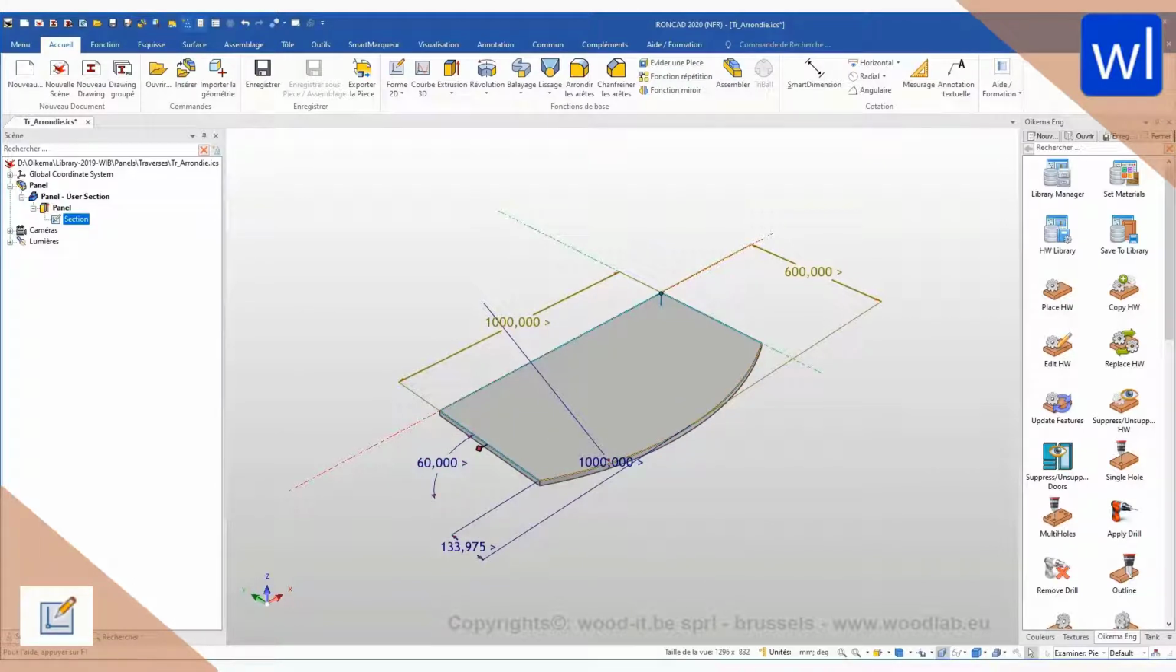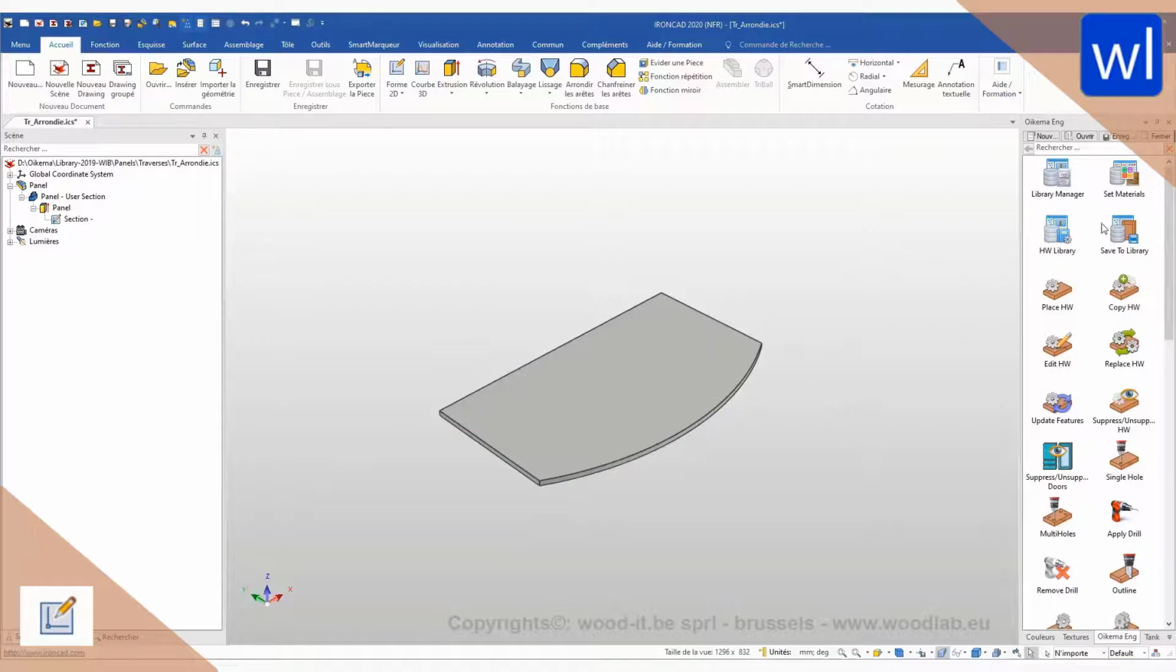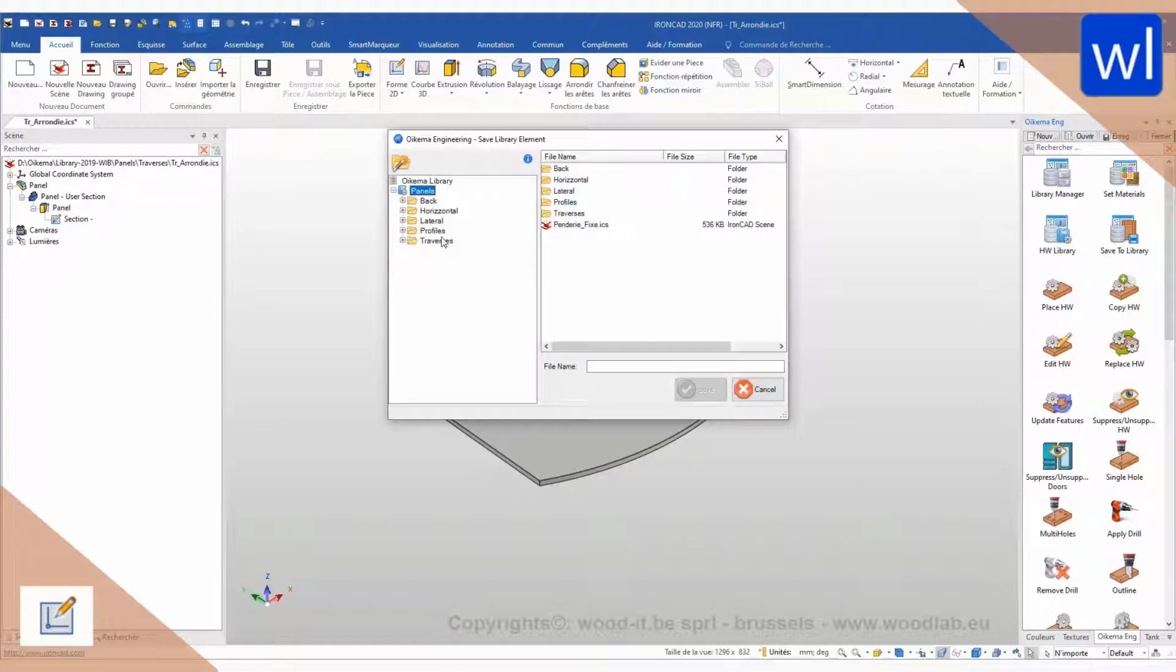In order to use this panel as a template, I unlock the smart dimensions, then drop Save to Library and save the panel to the template library. When I use this model, I could then choose the smart dimensions to lock or unlock according to my needs.